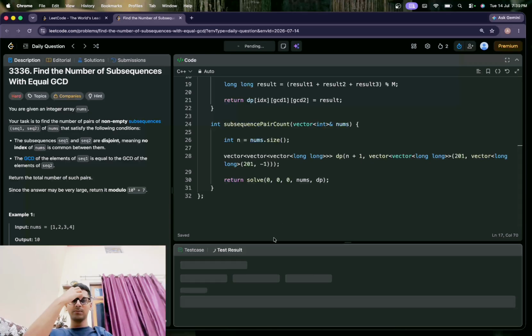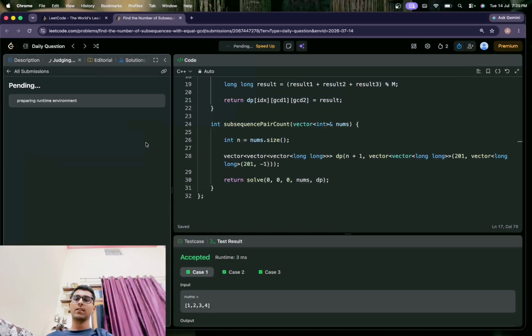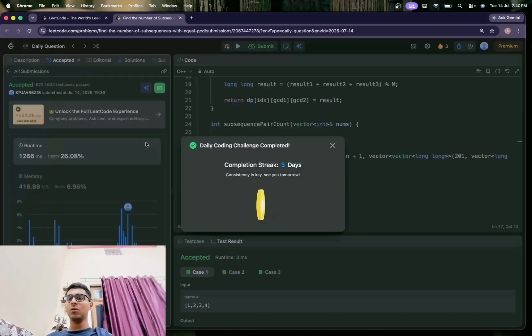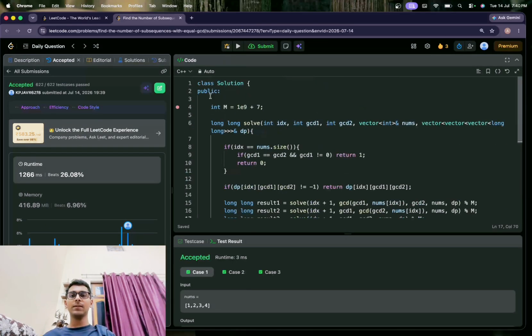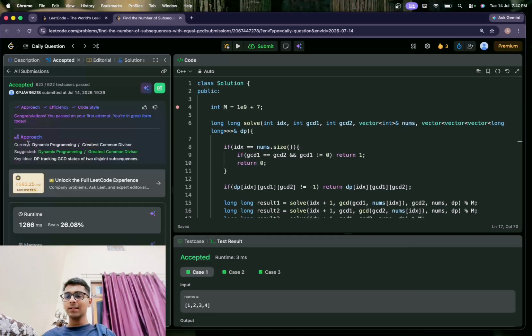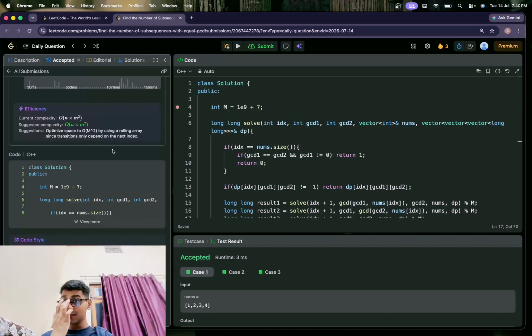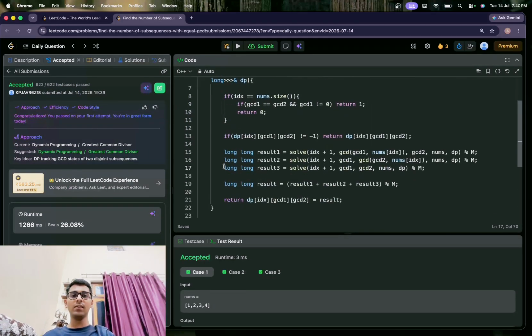I think this should pass. And yes, our code has passed. I'll also analyze this because I feel like I could have done it in a better way. The current approach is dynamic programming and GCD, and the complexity is also the same. We can optimize space to O of m square by using a rolling array, since transitions only depend upon the next index. So the space complexity could have been better, and that's all.